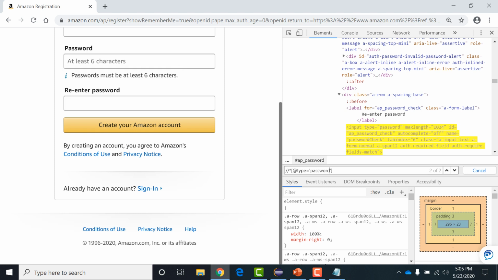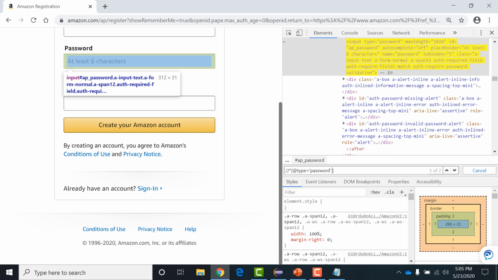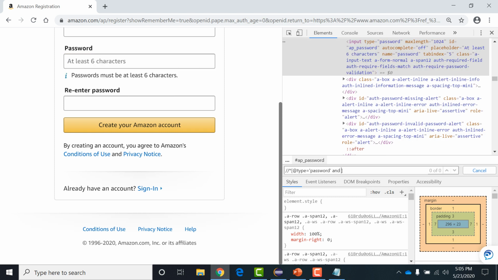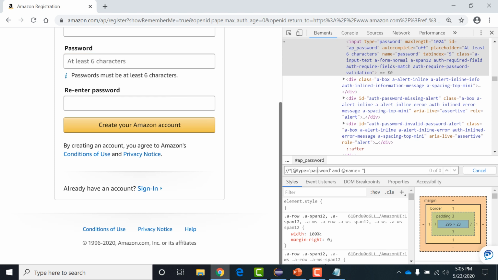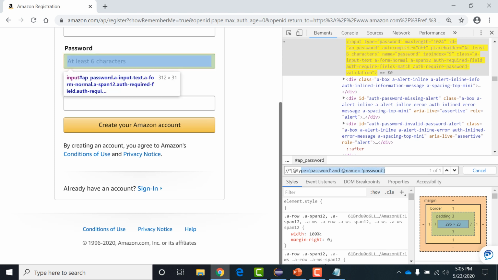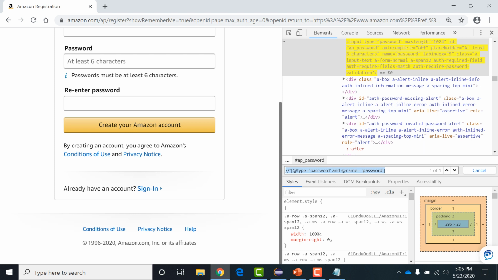What we can do, we can write type as password and @name is equal to password. Now it is identifying the one element, the first element that we wanted. So you can use AND operator wherever you want to define two conditions, so that only when these two conditions match, in that case find that particular element. Fine. So we can use AND in such kind of conditions.